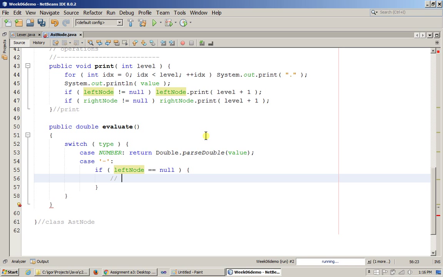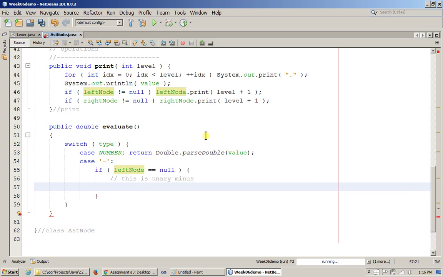this is unary minus, right? And all I have to do is basically return, it's trivial from this point on, just return the value of, right, return the right-hand side node, which is this guy right here, dot evaluate yourself, right?